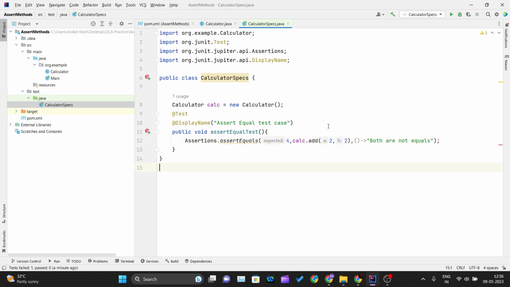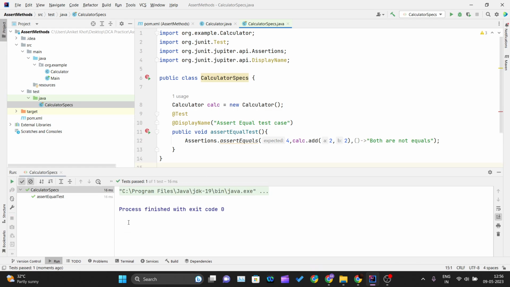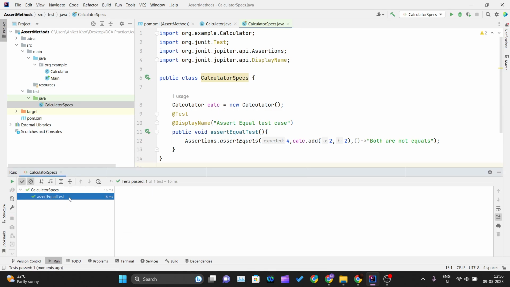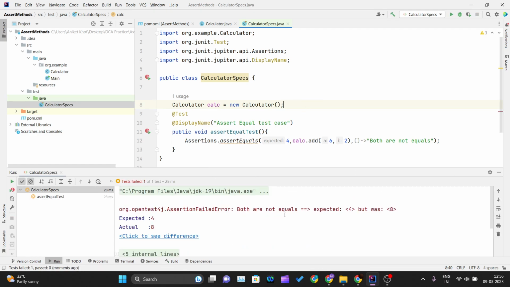Let me just go ahead and call this. You can see the assert equal test is getting passed, but as soon as I give 6 over here, and I again run this calculator specs, you can see it is printing that both are not equals, expected 4 but was found 8.